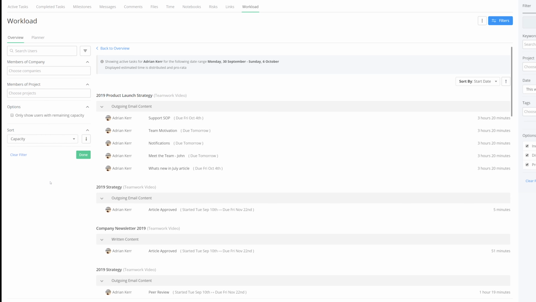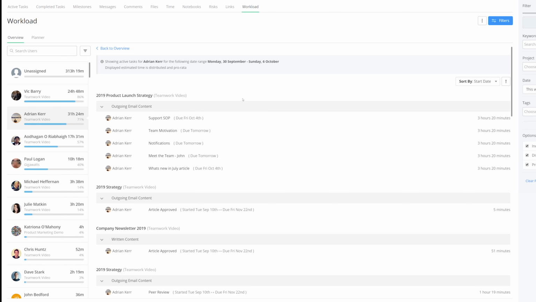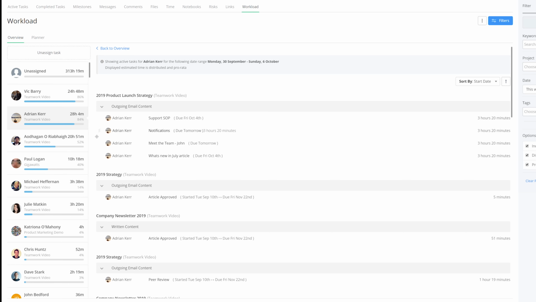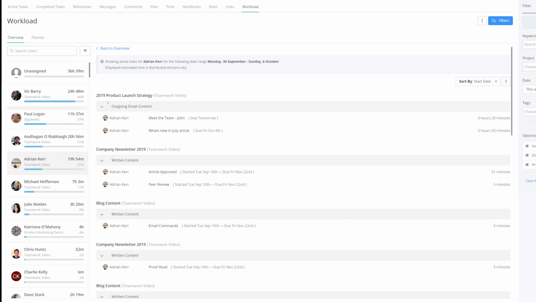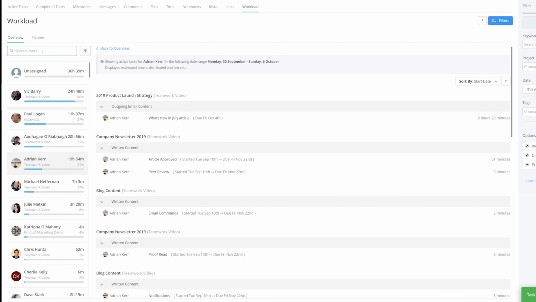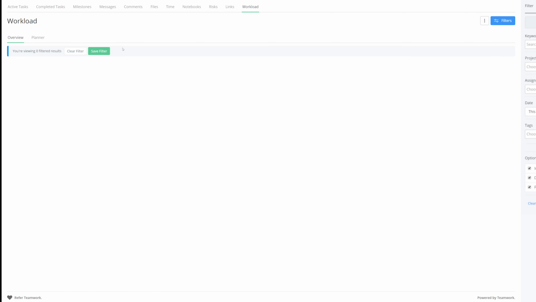or company. Looking back at our list now, let's say that we want to ease some of Adrian's capacity, and to do so, we can easily drag any of these tasks over to another user. For instance, let's say that I want to take this task on myself, and again we can select another task and drag it into another user. Or of course, we can easily unassign tasks by selecting that task and dragging it up to unassigned task. And if we want to go back to our overview, all we have to do is select back to overview.